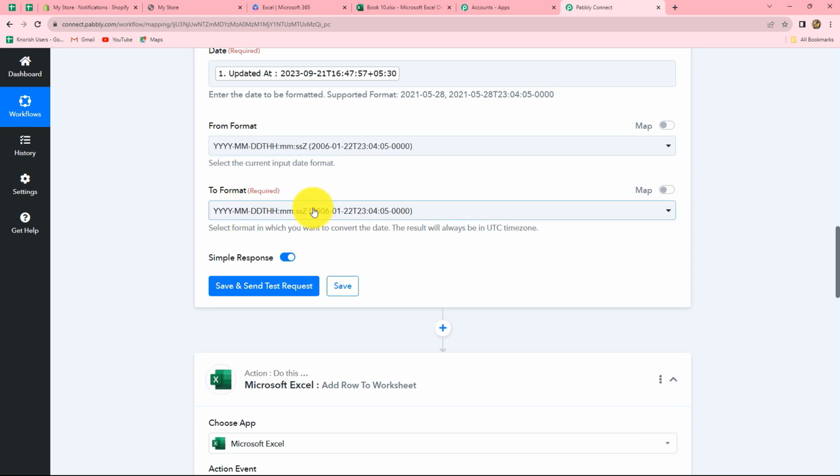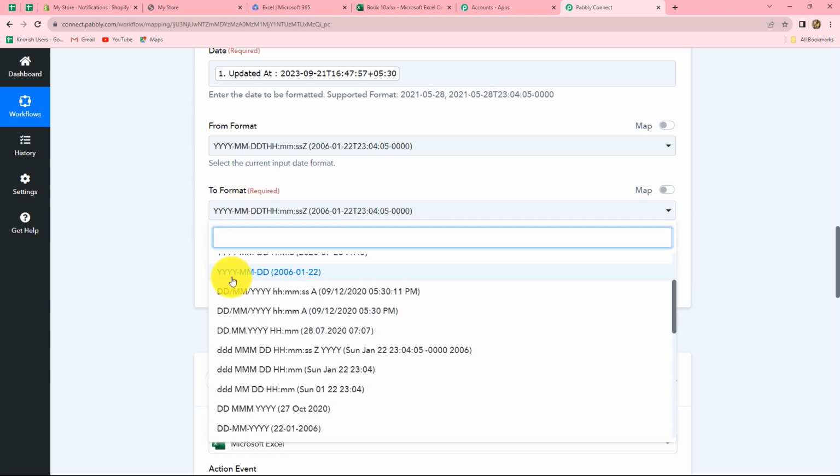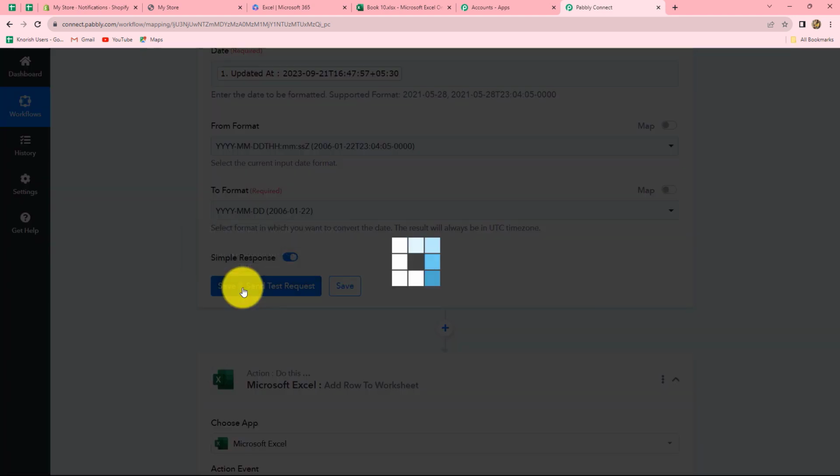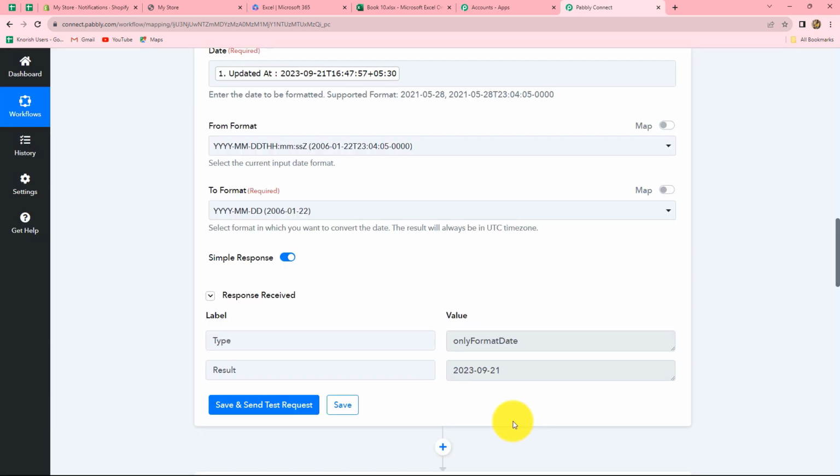And in the to format, we have to enter the format in which we want the date. So here I want the date in this format, that is year, month and only the date. Okay, so we have selected it. Now let's click on save and send test request. And we have received the response along with the date in the correct format.